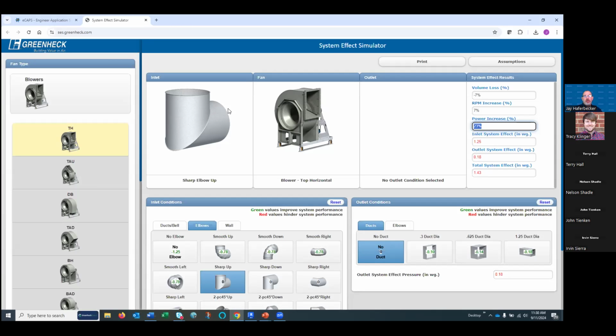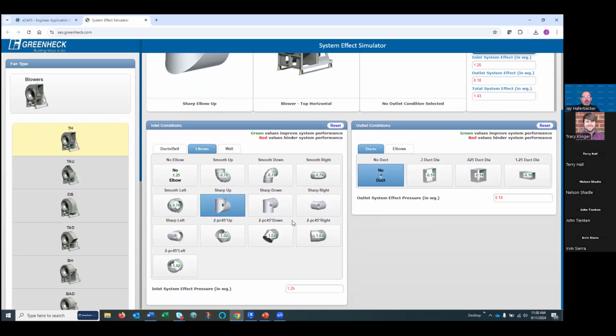So in this case, we got that elbow at the inlet of the fan, and yet we're over by 23% on our power consumption, etc. So now what we can do is we can come down below here and we can look for situations that are in green. So that means if I go from my current condition up above to any of these green conditions, that's going to improve my situation.